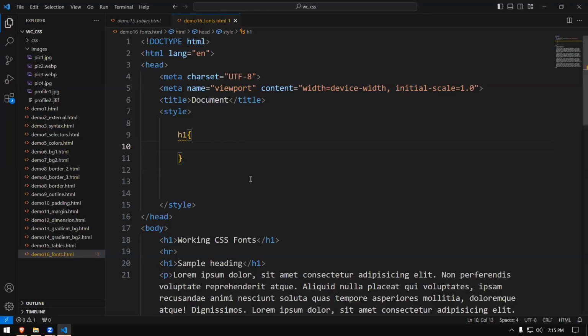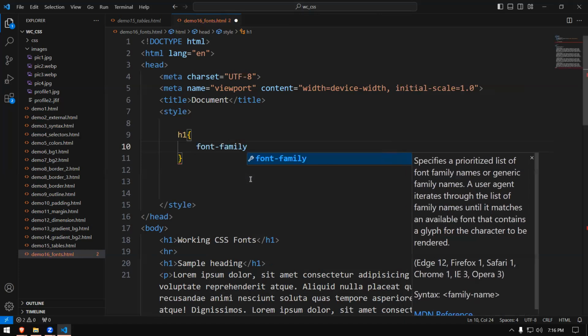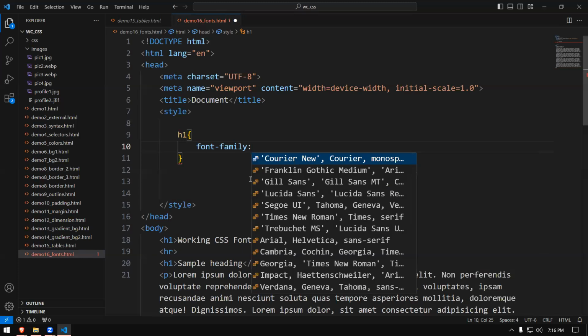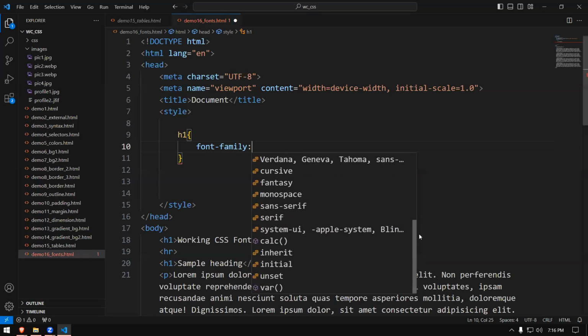H1 will put font-family. So font family is what it is. It will mention the types of fonts that you can apply. Now you can see these are common font families. Most of these fonts are lookalike fonts.